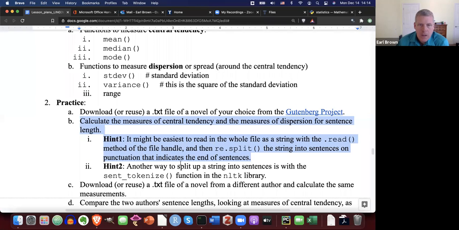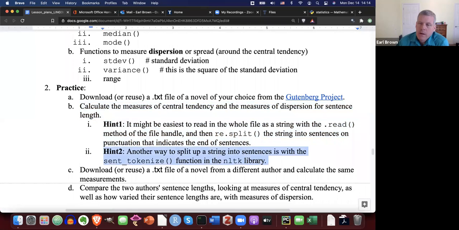There's another way, by the way, to sentence tokenize, and it's in the NLTK library. There's sent_tokenize. I think I showed this to you in a previous lesson, that this is a nice function that does sentence tokenization really nicely.